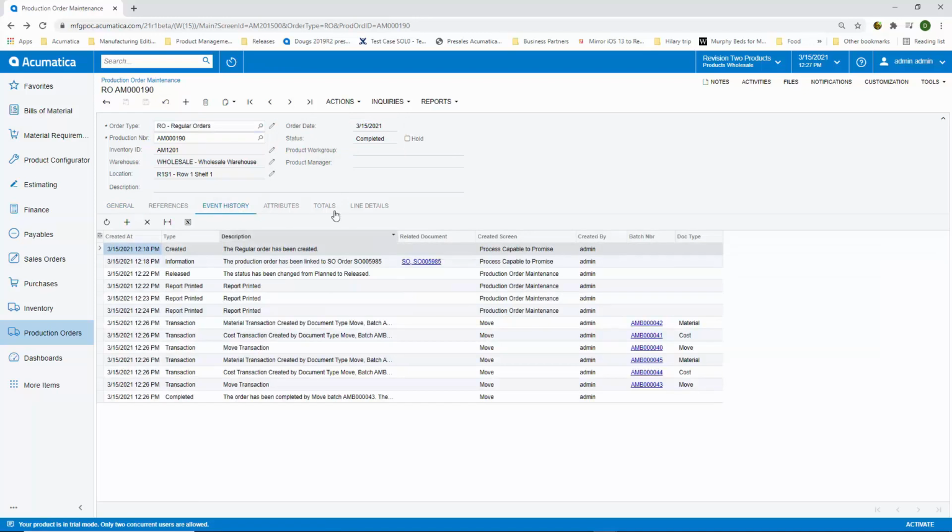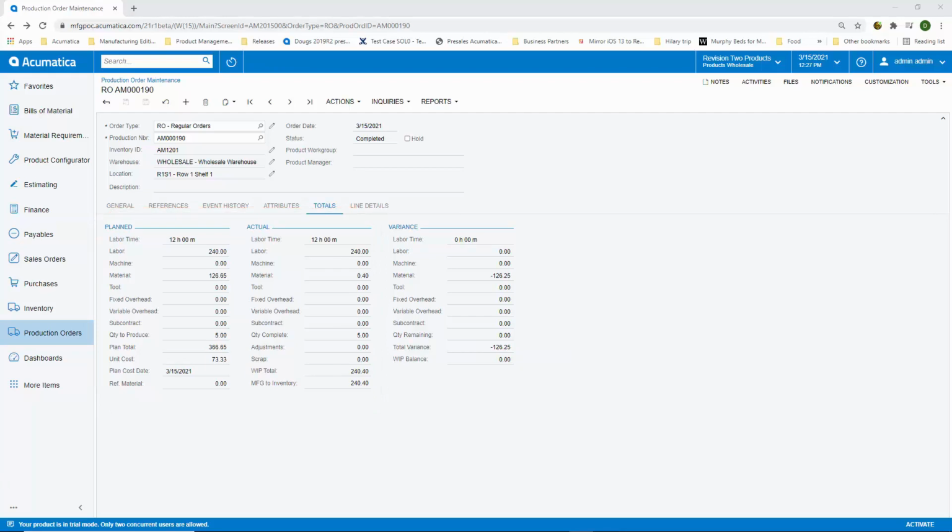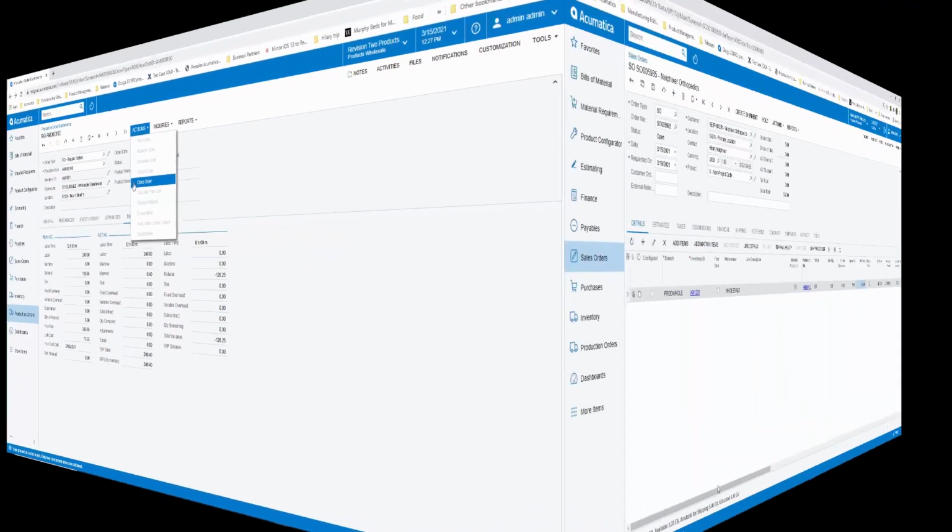On the Totals tab, you can see your planned versus actual amounts in real time. So based on my bill of materials, this is what we actually plan to spend. I can see that the actual cost and variance columns have now been updated. The production order is now ready to be reviewed prior to closing the order. Once the order is closed, WIP is then zeroed out and all variances are automatically posted to the appropriate journal.